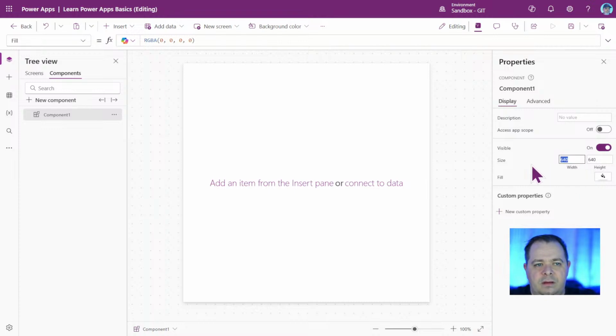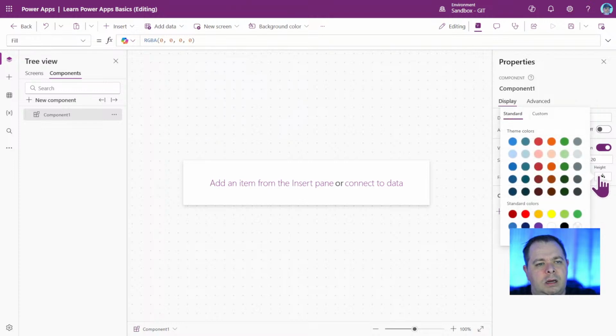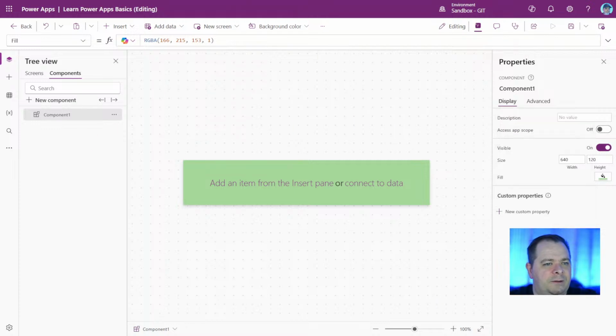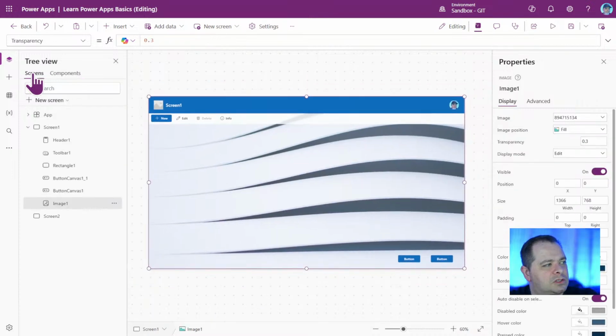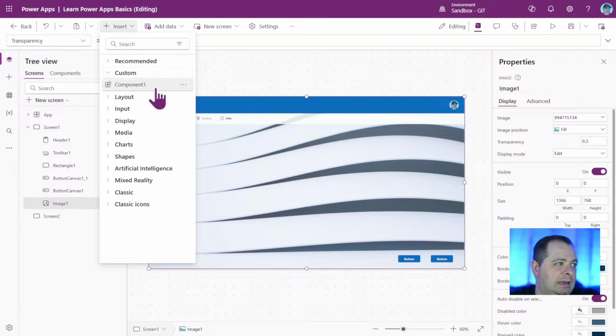So we can have a width of 640. Let's say I only want it to be 120 pixels in height. I'm going to give it a color that might be a little annoying with our other colors, but now that we've done this, I could go over to the screen. You could go into Insert, and look at this. Our second item is Custom. So I'm going to click on Custom. And that's what we named our component, whatever the default was. So I'm going to click on that.